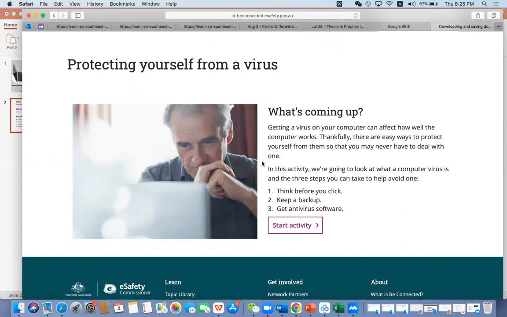And so we say, in this activity, we are going to look at what a computer virus is and the 3 steps you can take to help avoid one. 1 is to think before you click, 2 is keep a backup, and 3 is get antivirus software.